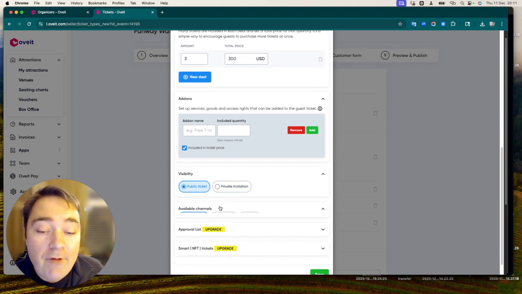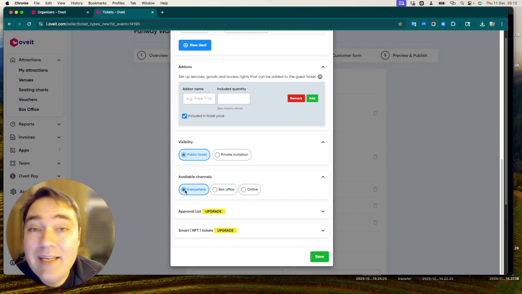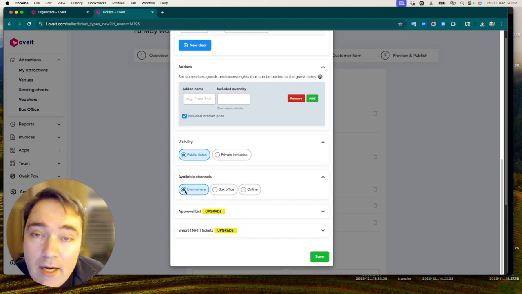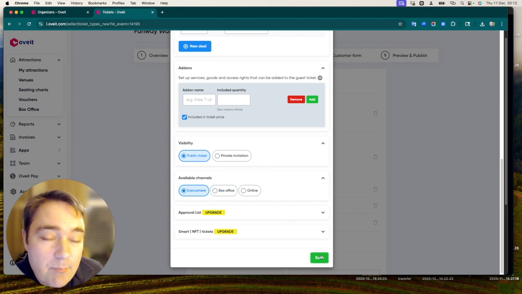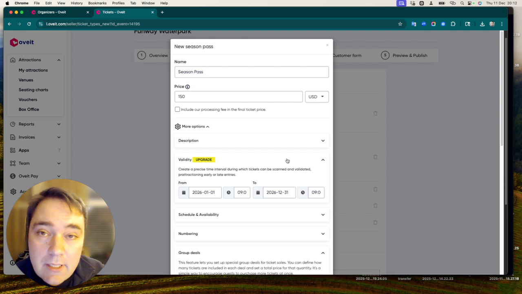And then we have the available channels. Where do we want to sell this? Do we want to sell it at the box office, online, or everywhere? In some cases, this might mean selling it through third-party channel partners like GetYourGuide, Viator, and some other options. And once we do that, we press the save button, and that's it. We have a new season pass, so your guests can enjoy your attraction the whole year round.